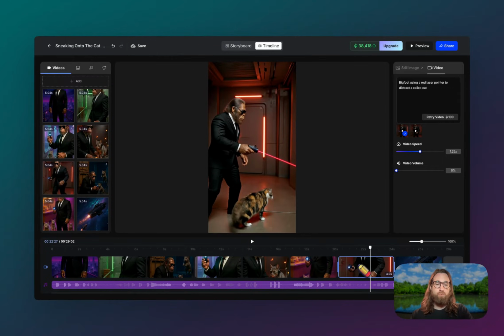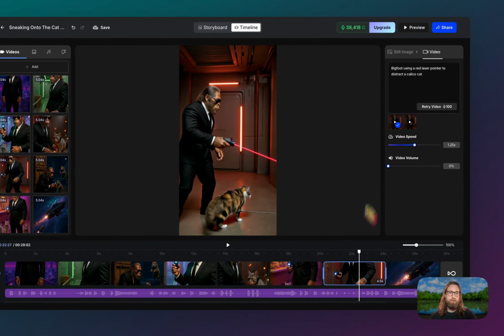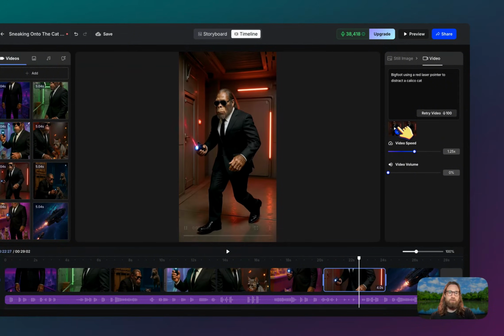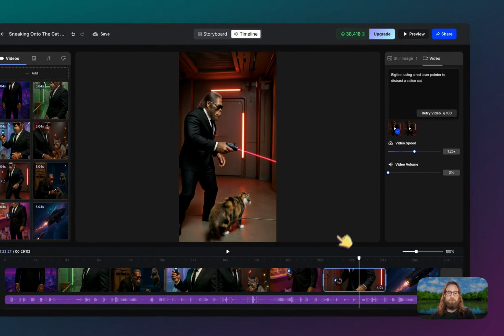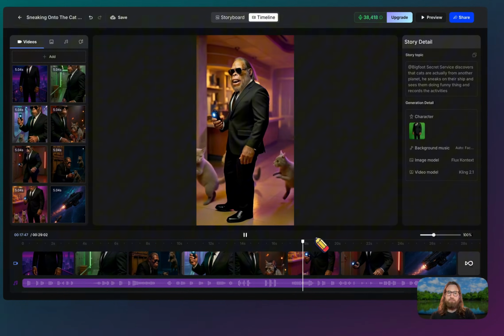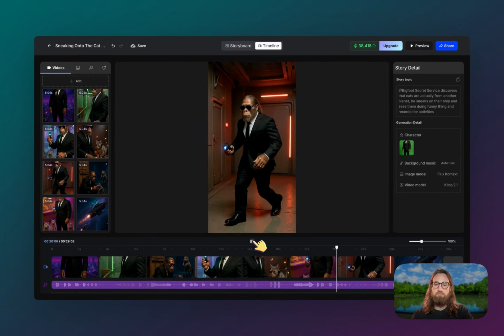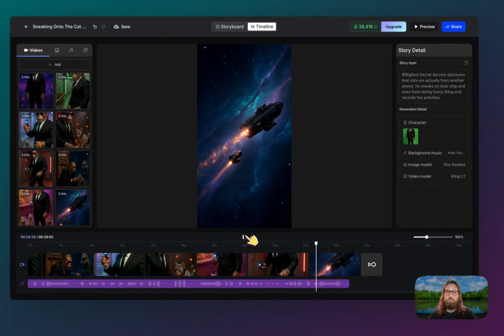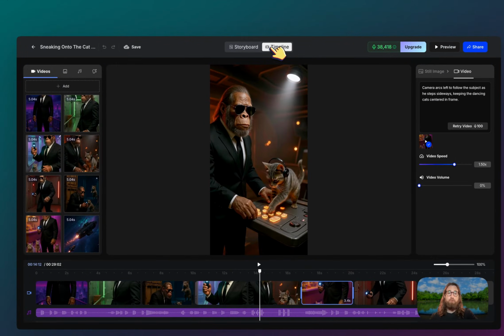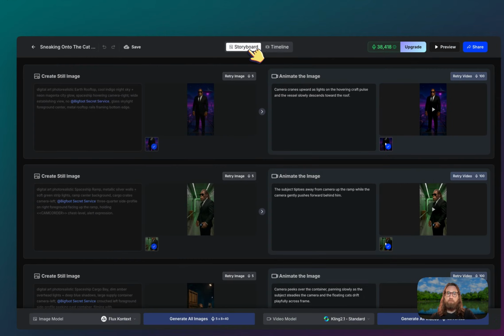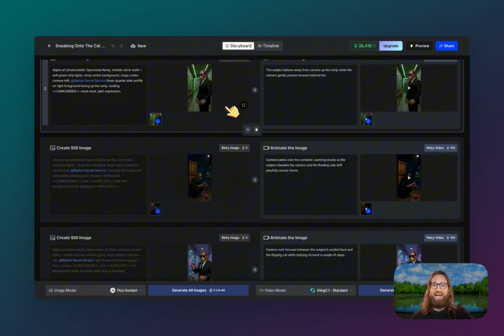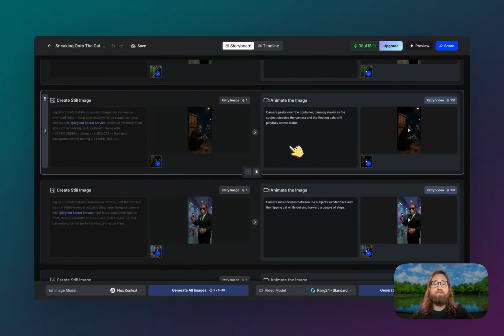So again, if you just want to switch any of your clips, tap on the clip, put in a new prompt if you need to, retry the video, and then you can switch the clip that you're using over here. And so we choose this one, and now here's what it looks like. And then you can also change the viewpoint up here at the top over to storyboard, and now it shows you scene by scene what's happening, and you can change each scene.